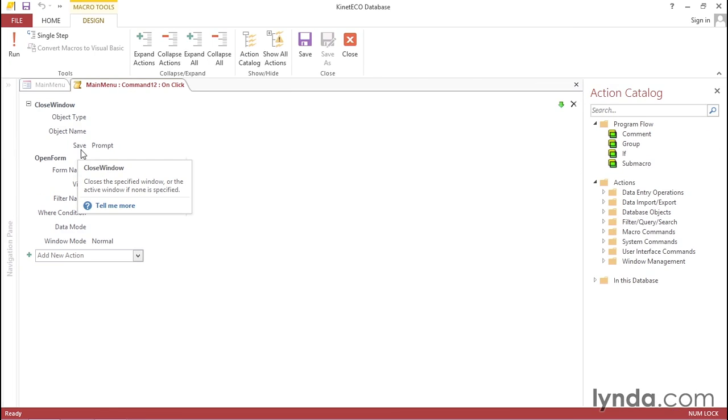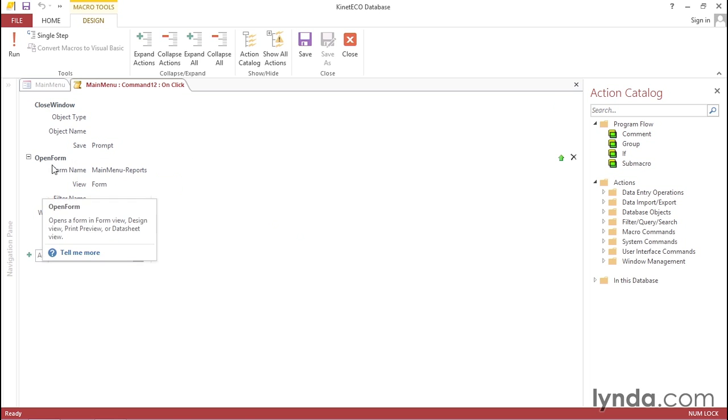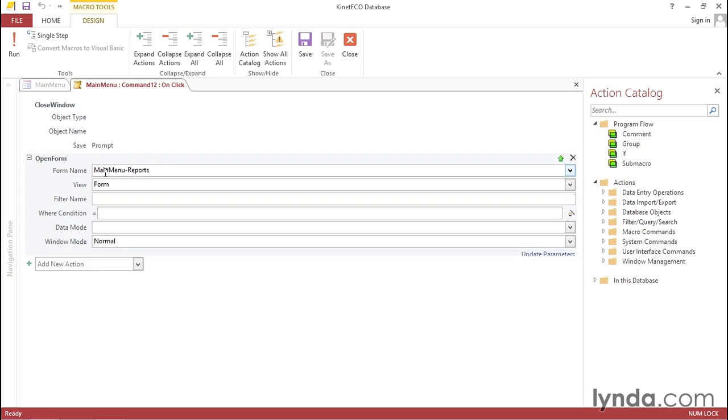First, we want to close the main menu, which is this first step here. It's going to close the current object. The next step is to open a form, but I don't want to open up the main menu Reports form. I want to open up the Add Customers form. So I'll change this to Add Customer.